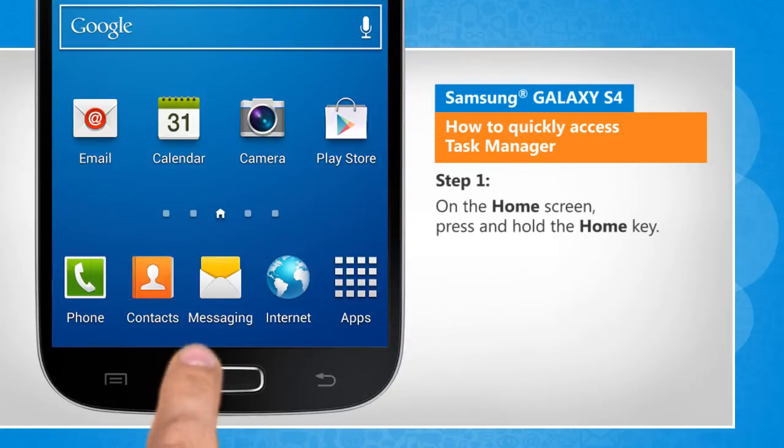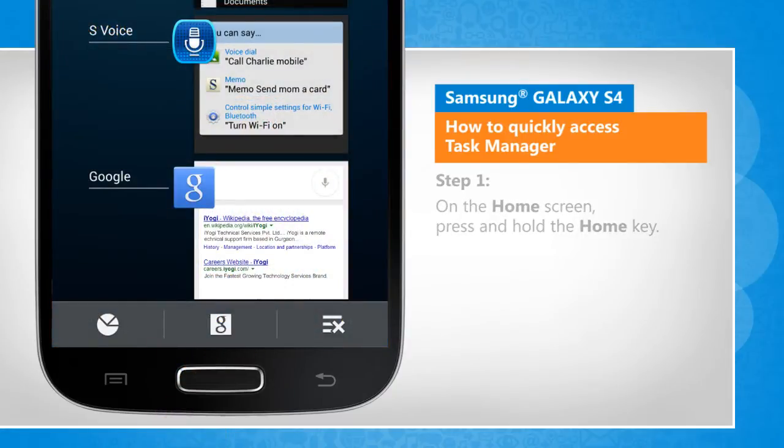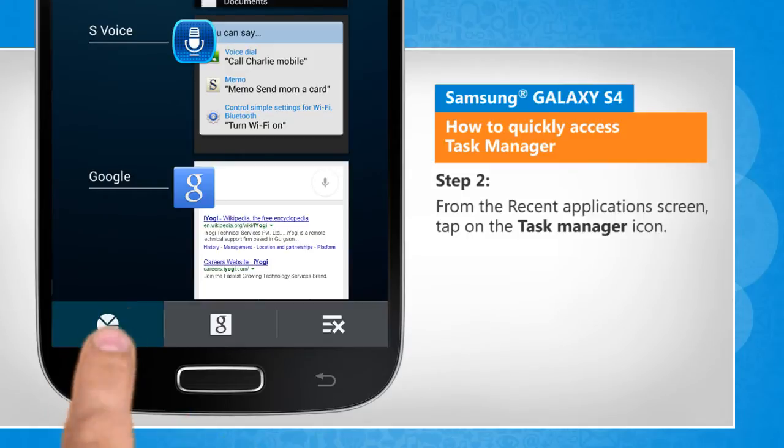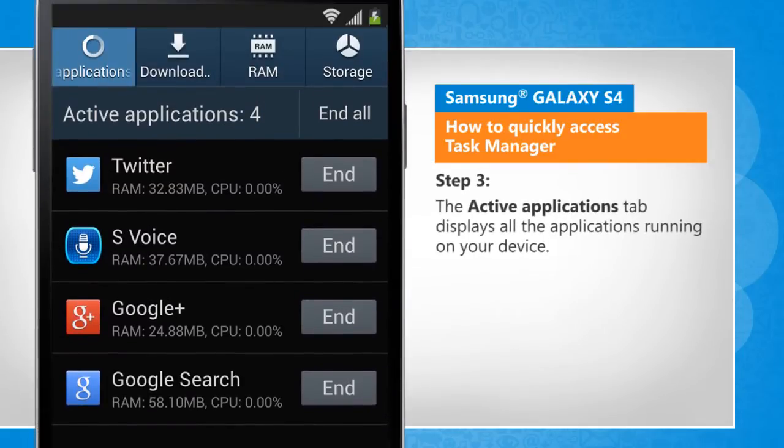On the home screen, press and hold the home key. From the Recent Applications screen, tap on the Task Manager icon. The Active Applications tab displays all the applications running on your device.